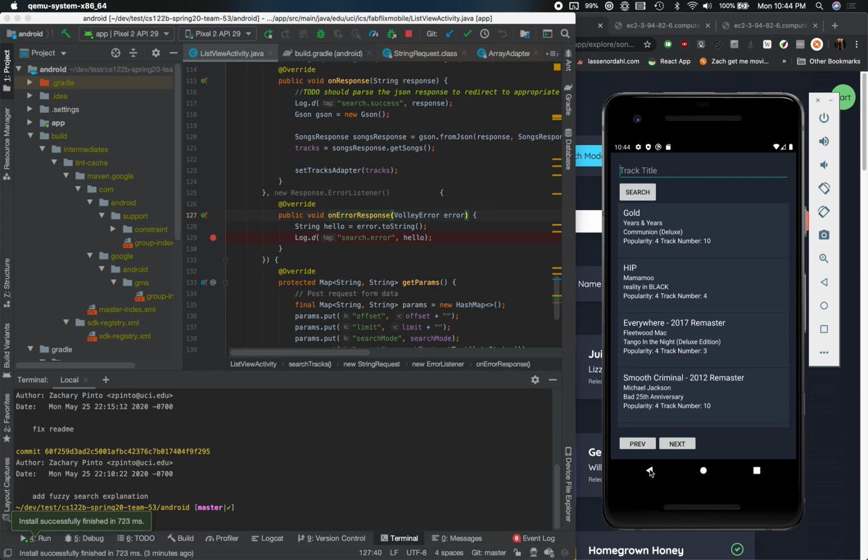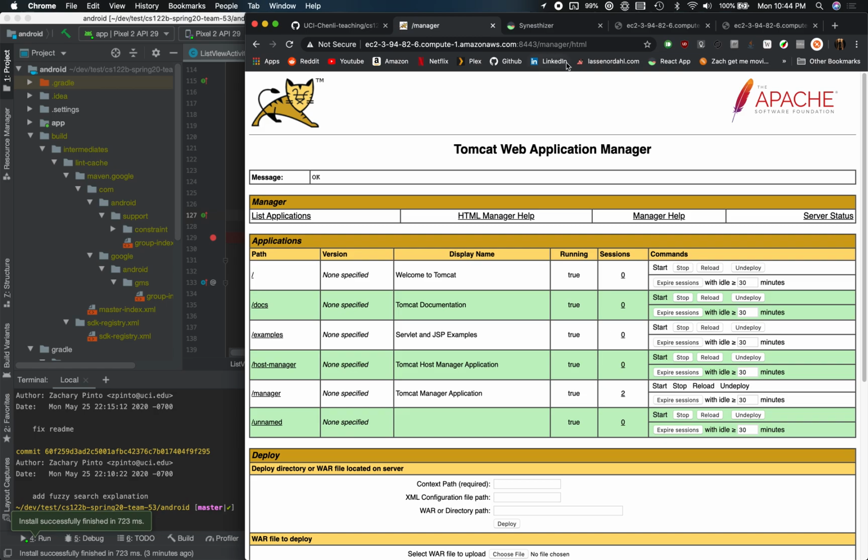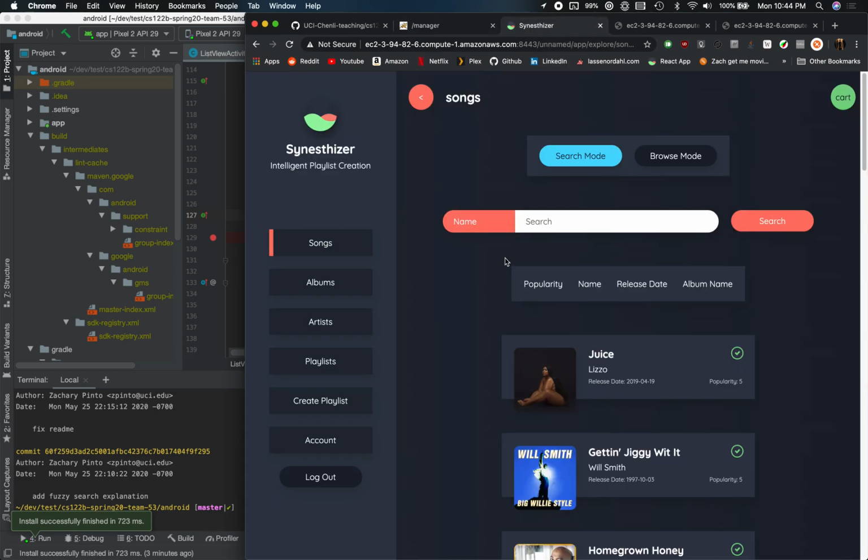So I believe that covers it for everything. Everything's launched on AWS properly, has all the requirements and stuff like that, with fuzzy search as the extra credit. So I think that about covers it.